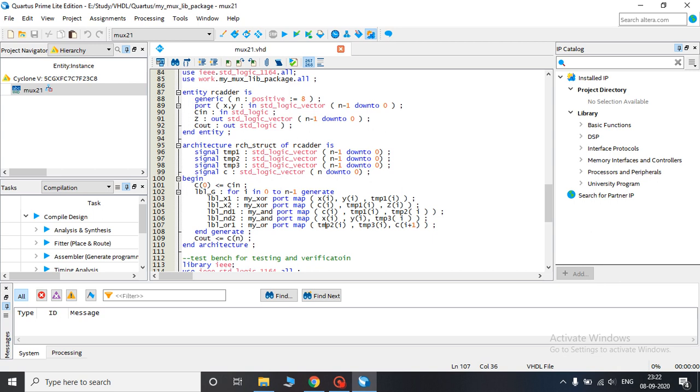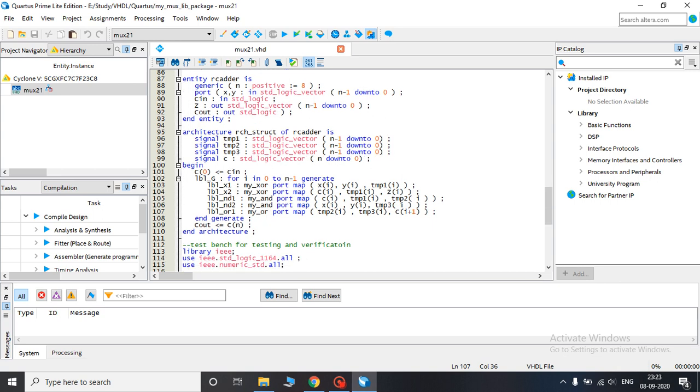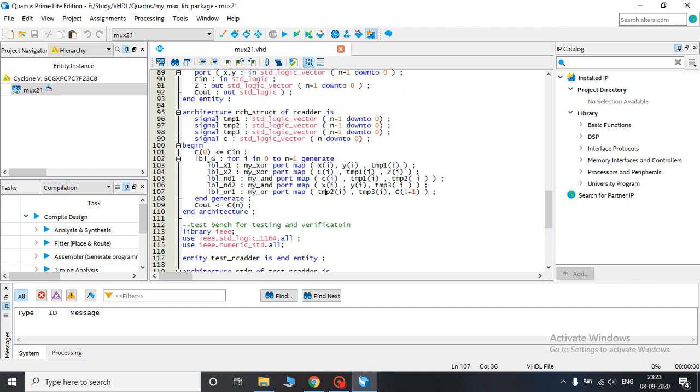Each bit adder contains two XOR gates, two AND gates, and one OR gate. And at the end, we end the generate statement, and we get the most significant bit of the carry vector as Cout. So here we have finished with our RC adder.